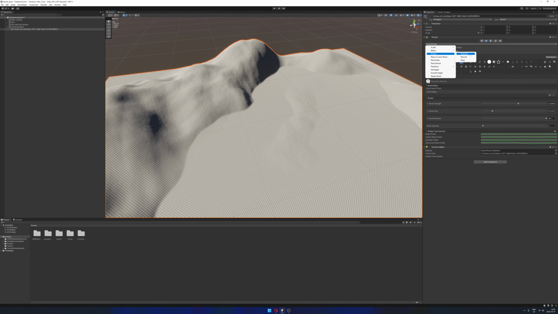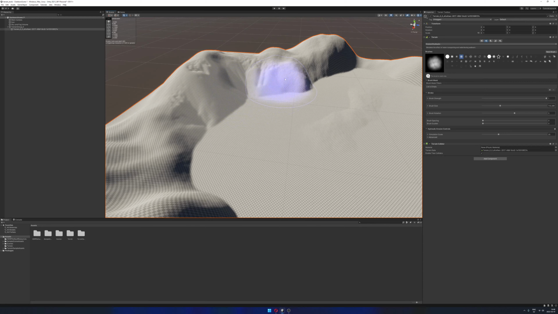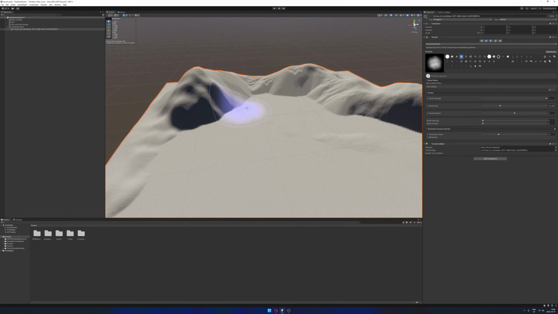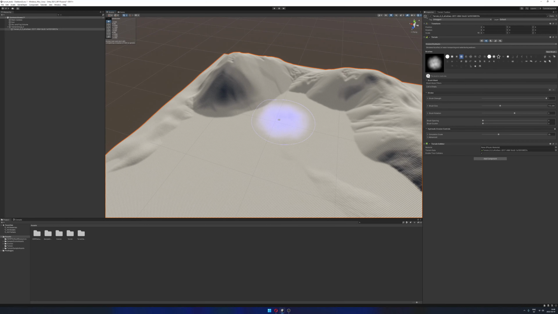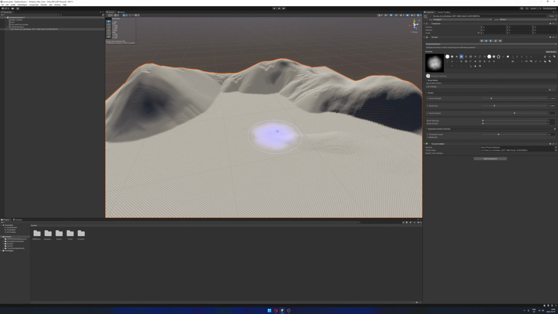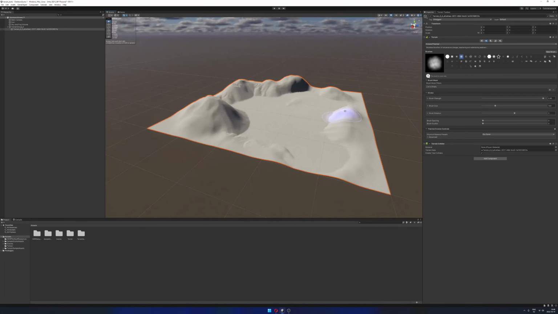Erosions, you have hydraulic, thermal, and wind. So let's say if you set that one to hydraulic, then you're gonna get this erosion based on water, basically, which looks pretty cool. You have different types of erosion. So if you set this one to thermal, for example, then it's a different kind of erosion, probably more suited to whatever you're doing.